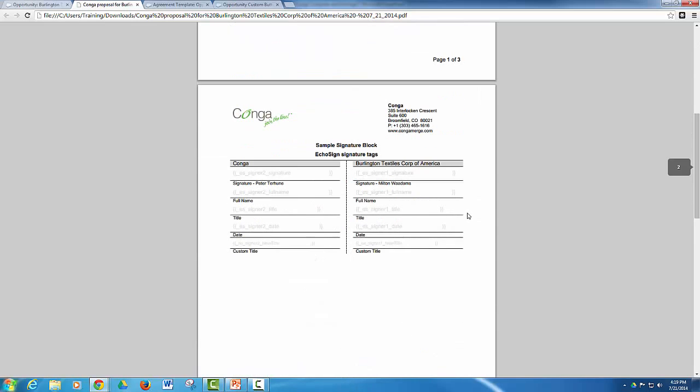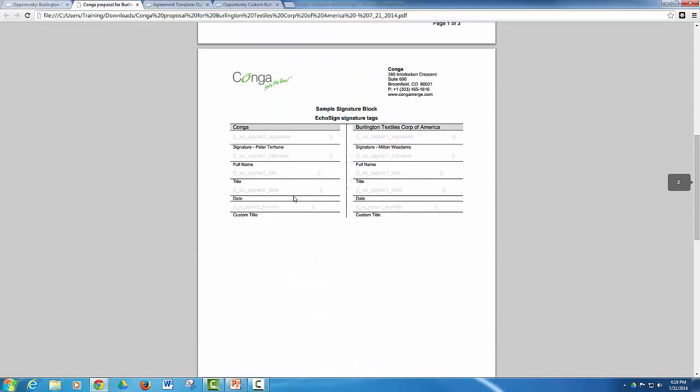Additionally, here on page 2, you'll notice I don't have much merge information. However, if you look very, very closely here, I've applied signature fields. These are EchoSign signature fields that are ignored by Conga Composer during the merge process. However, once this is passed on to EchoSign, EchoSign will recognize these tags and these fields and apply signature and full name and title and date and various different information to these locations.